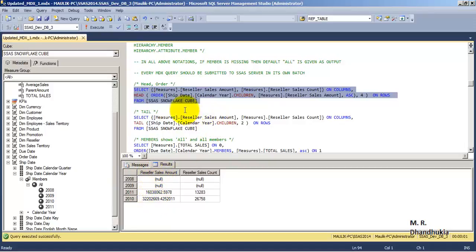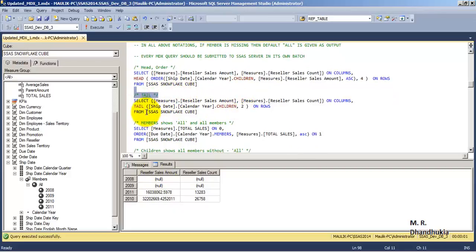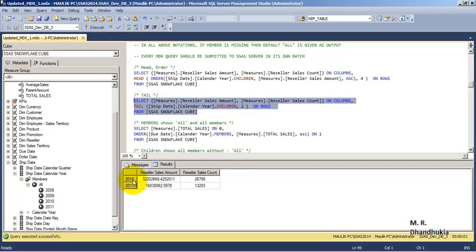Now tail. In this query, it is important to note that we are not using the ordering function. Now in tail we want two rows as output, and we are selecting the same 2 things, that is reseller sales amount and reseller sales count as columns. So what will be shown? 2008 and 9 will be skipped and 10 and 11 should be shown, right? Let's execute the query, and we are getting exactly the same output with the help of tail. That is, we are seeing the last 2 rows for year 2010 and 11, and we are seeing the 2 types of measures, that is reseller sales amount and reseller sales count.